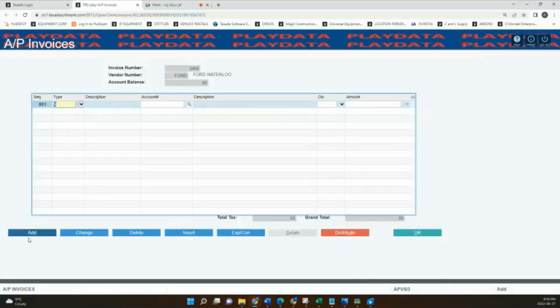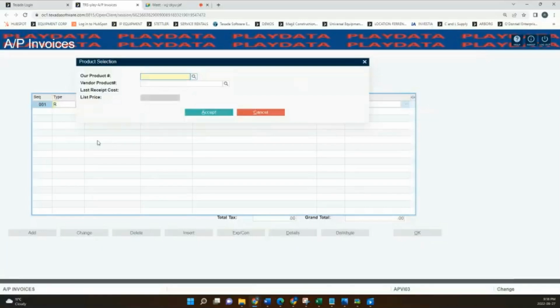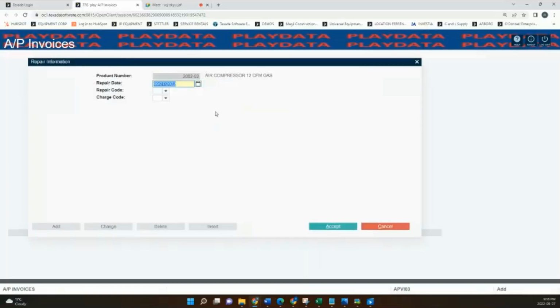Here I'm going to add, I'm going to select repair. The minute you select repair here, the system is going to ask you which asset you are actually repairing. So it's very important that before you get here, you know which asset you're repairing. I hit enter, and this automatically comes up. So I'm going to select one of my machines, 2002-01, which is an air compressor that for whatever reason I had to send out to get repaired. My people in-house can repair. Okay, I'm going to accept here.